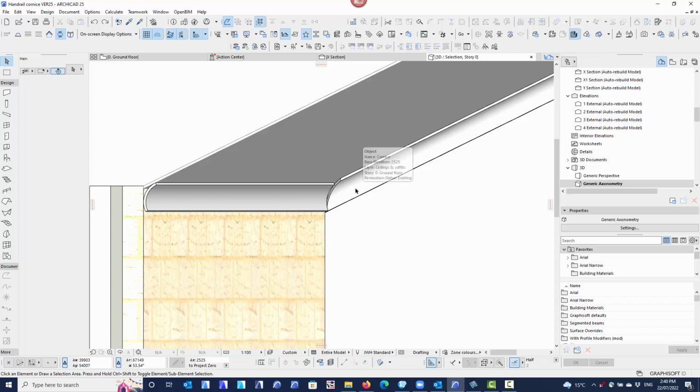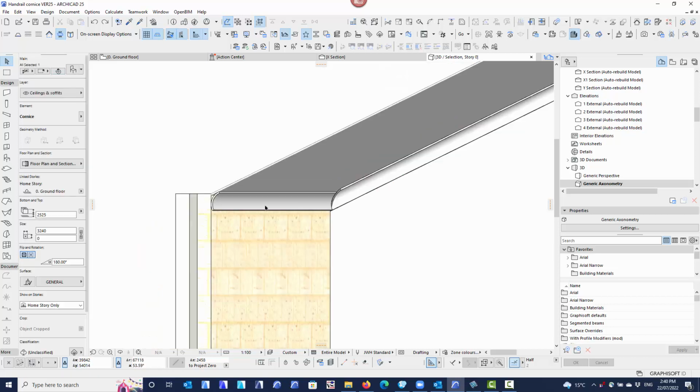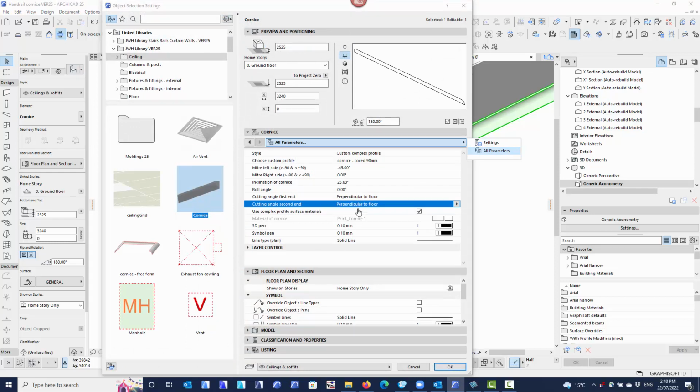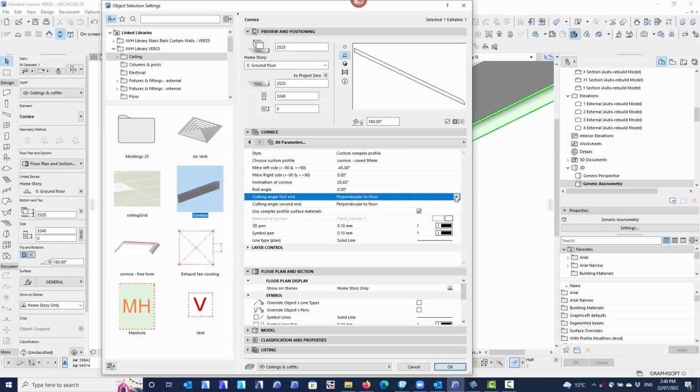That's because the mitre that we have at the moment is set for a flat ceiling and it's perpendicular to the floor. So what I need to do is come into here and select this cornice here and have a look at it, and go into my all parameters, and what I need to do is set the end so that it's not perpendicular to the floor, but I want it perpendicular to the cornice inclination.